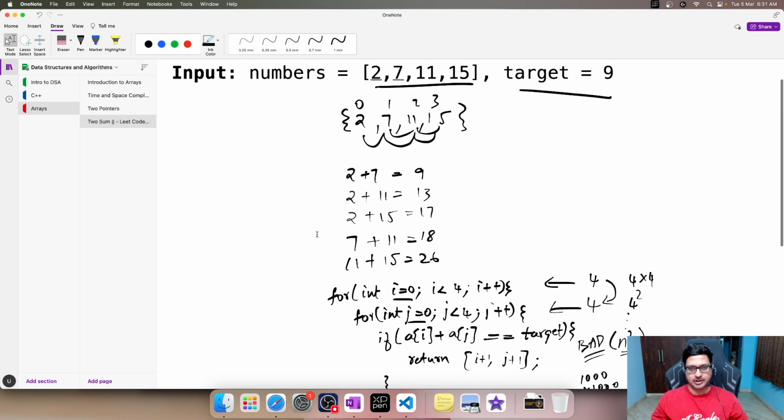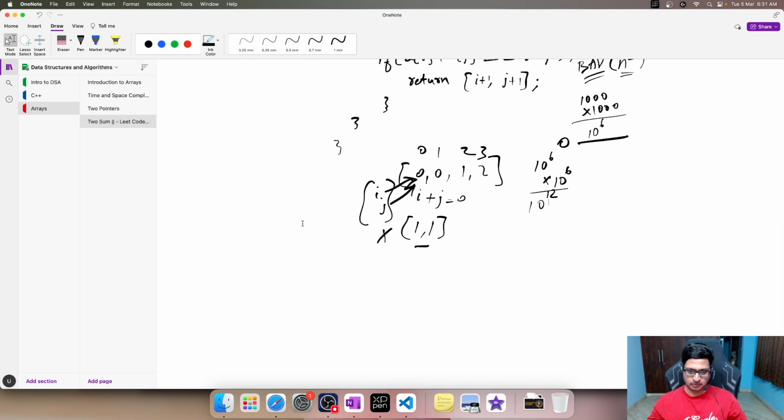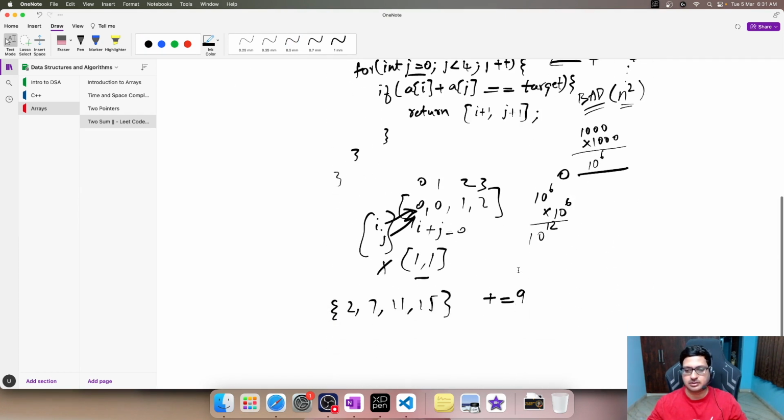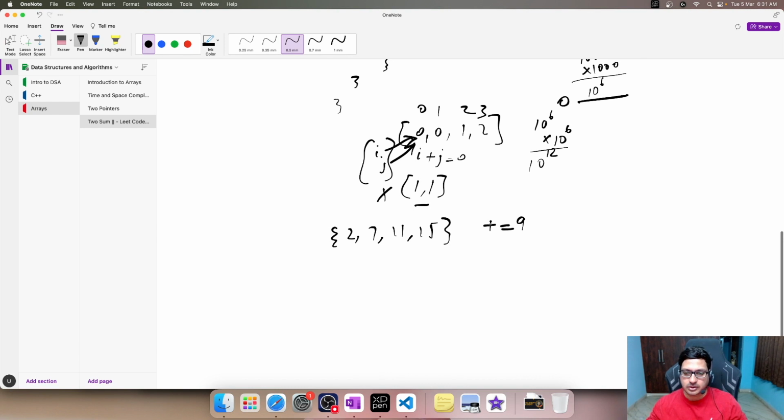Let's take the same array 2 7 11 15, and target is 9. Yes, target is 9. This time let's try to apply a technique to this. Instead of using brute force, and since we have studied the two-pointer technique, we will try to use that technique.